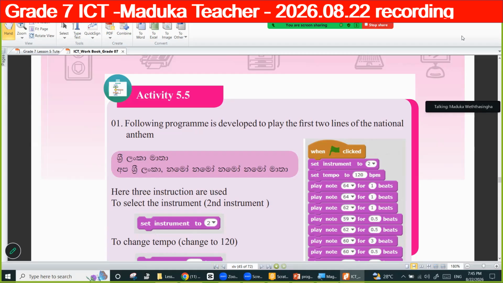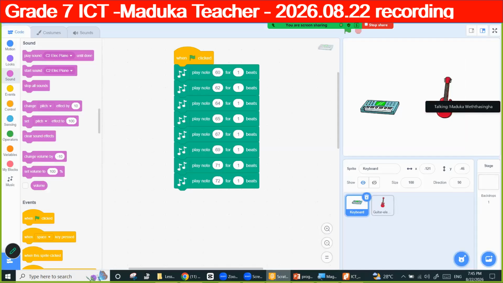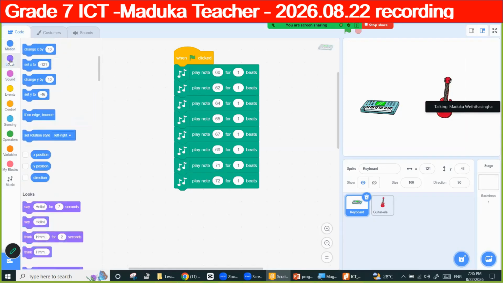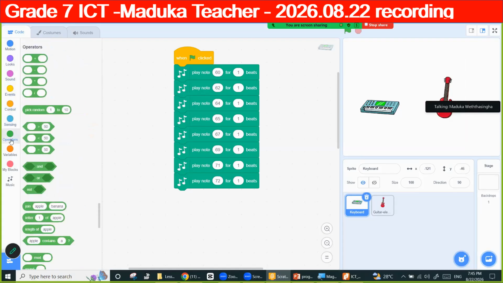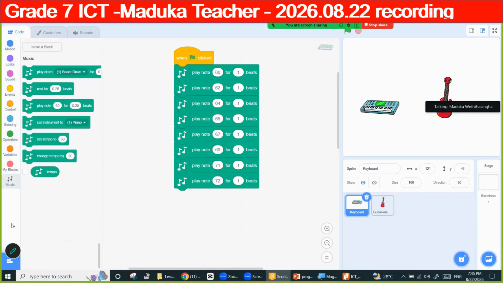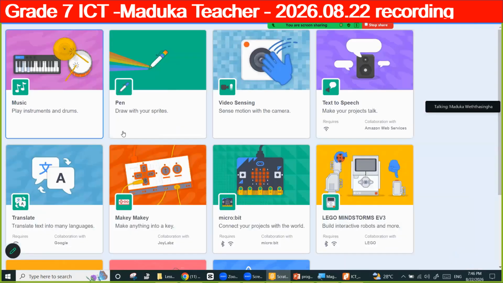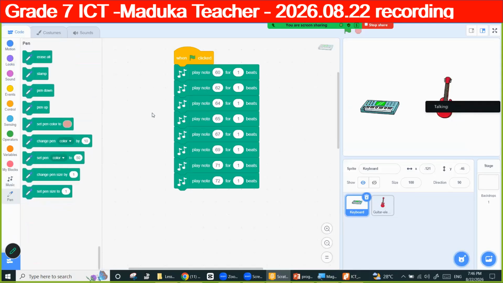Up to now we discussed Scratch programming software, and we discussed motion, looks, sounds, event, control, sensing, operators, then music, and also the pen code blocks. And we have created some different programs using these code blocks. Now tell me, is it clear to you how to create programs using these code blocks?